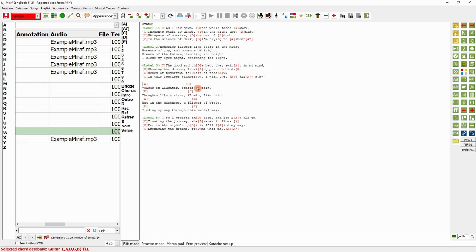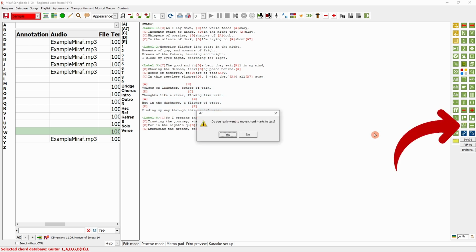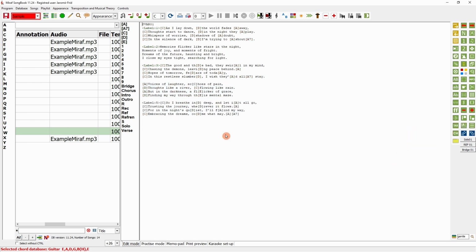I'll select the text again and use this icon to place the chords into the text. The program will ask if you really want to proceed, and you can see that it has inserted them. So, with just a few clicks, you can convert the chords from the format above the text into the format within the text, as required by the Miraf SongBook program.